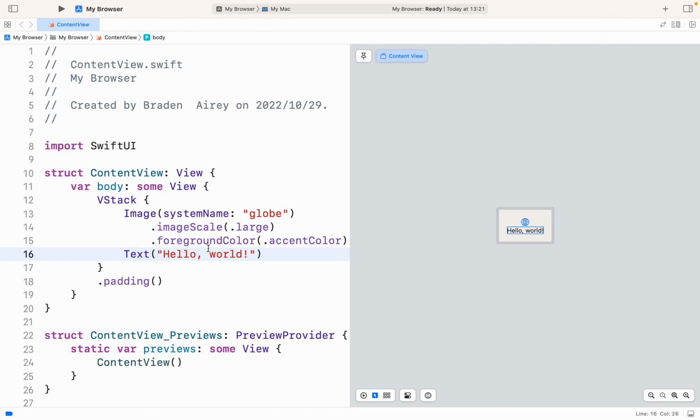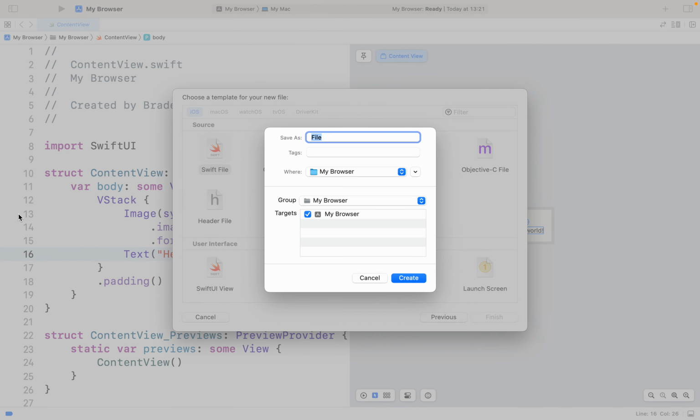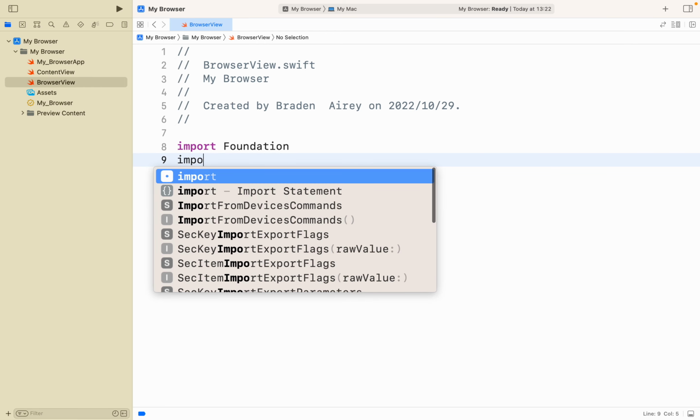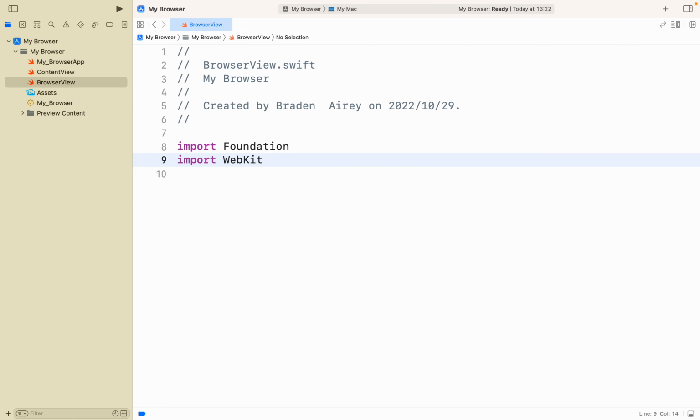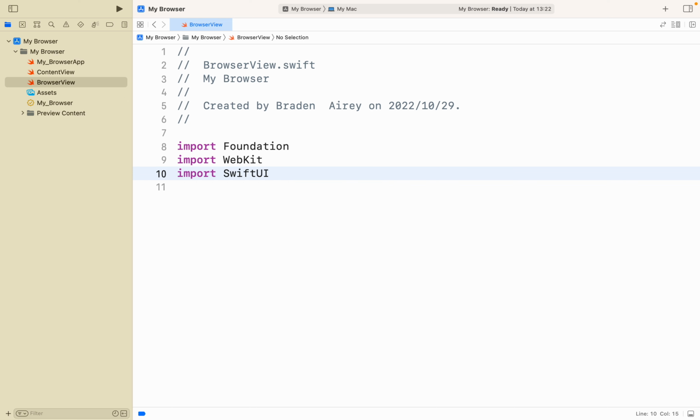So firstly, we want to create a new file, a Swift file, and let's name it BrowserView. So there we go, our BrowserView. Now in this file, firstly, we want to import WebKit. That'll hold the WKWebView, which is the main view for our app. And then we'll also import SwiftUI to allow that WKWebView to be displayed in our app as a SwiftUI view.